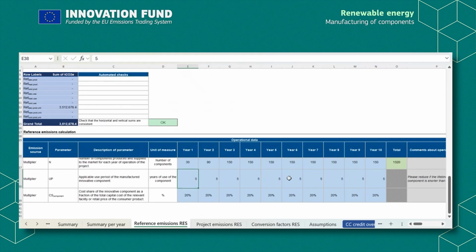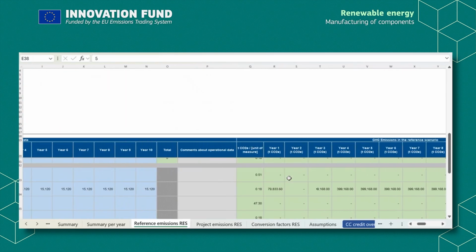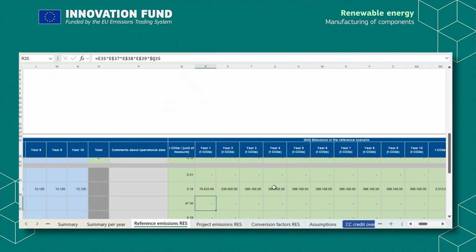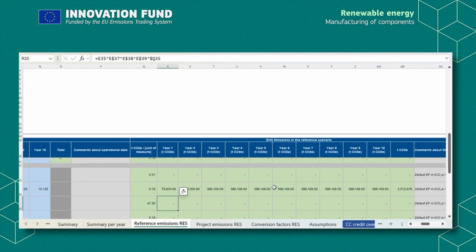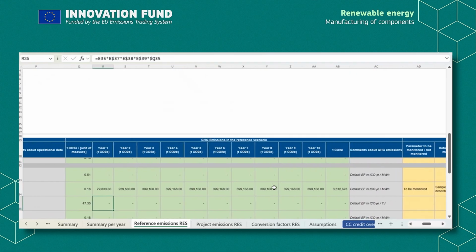Numbers should now be showing up in the green cells to the right of column Q. They multiply the yearly energy generation by an emission factor for the reference grid mix. You can see the yearly GHG emissions calculated for the reference scenario here. This is all the data that is required to calculate the reference scenario emissions.